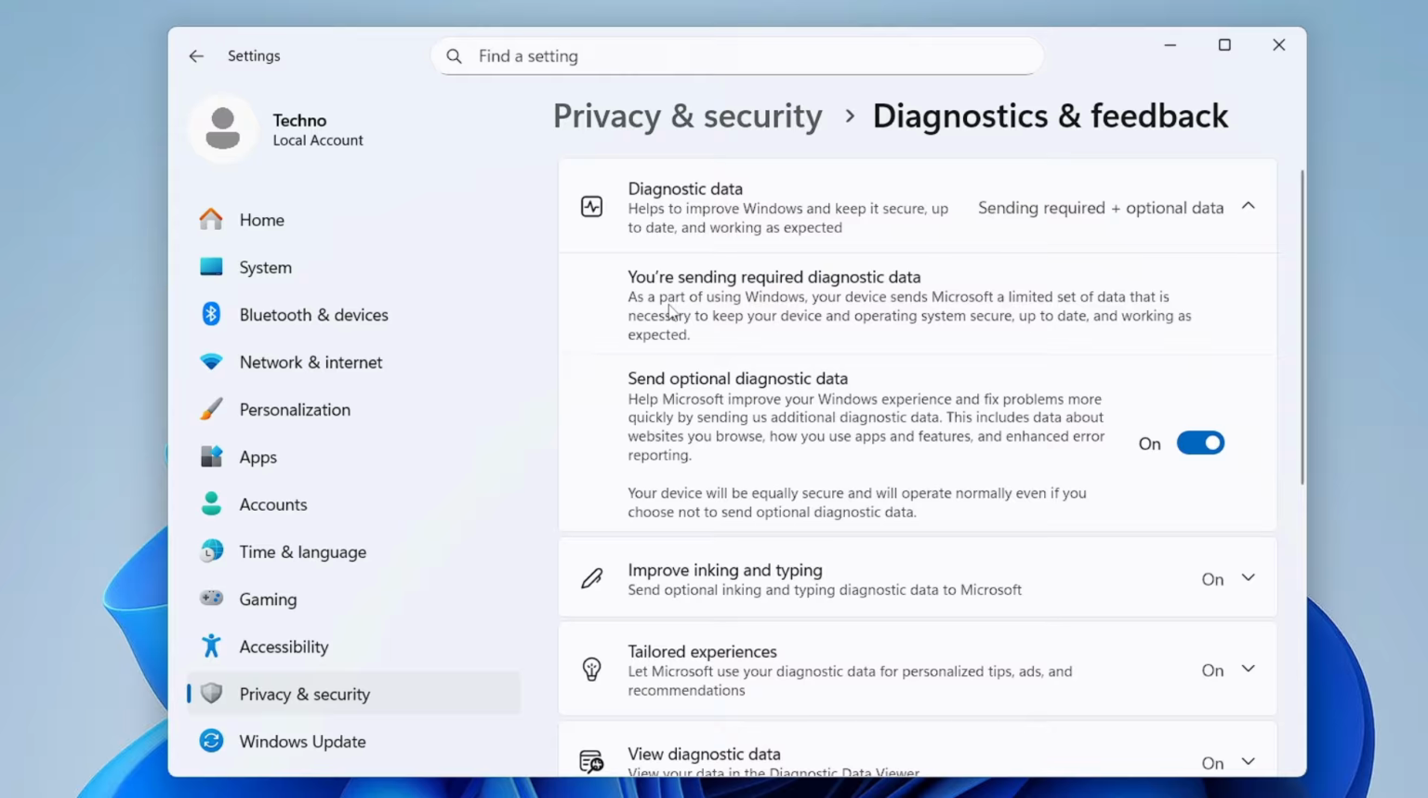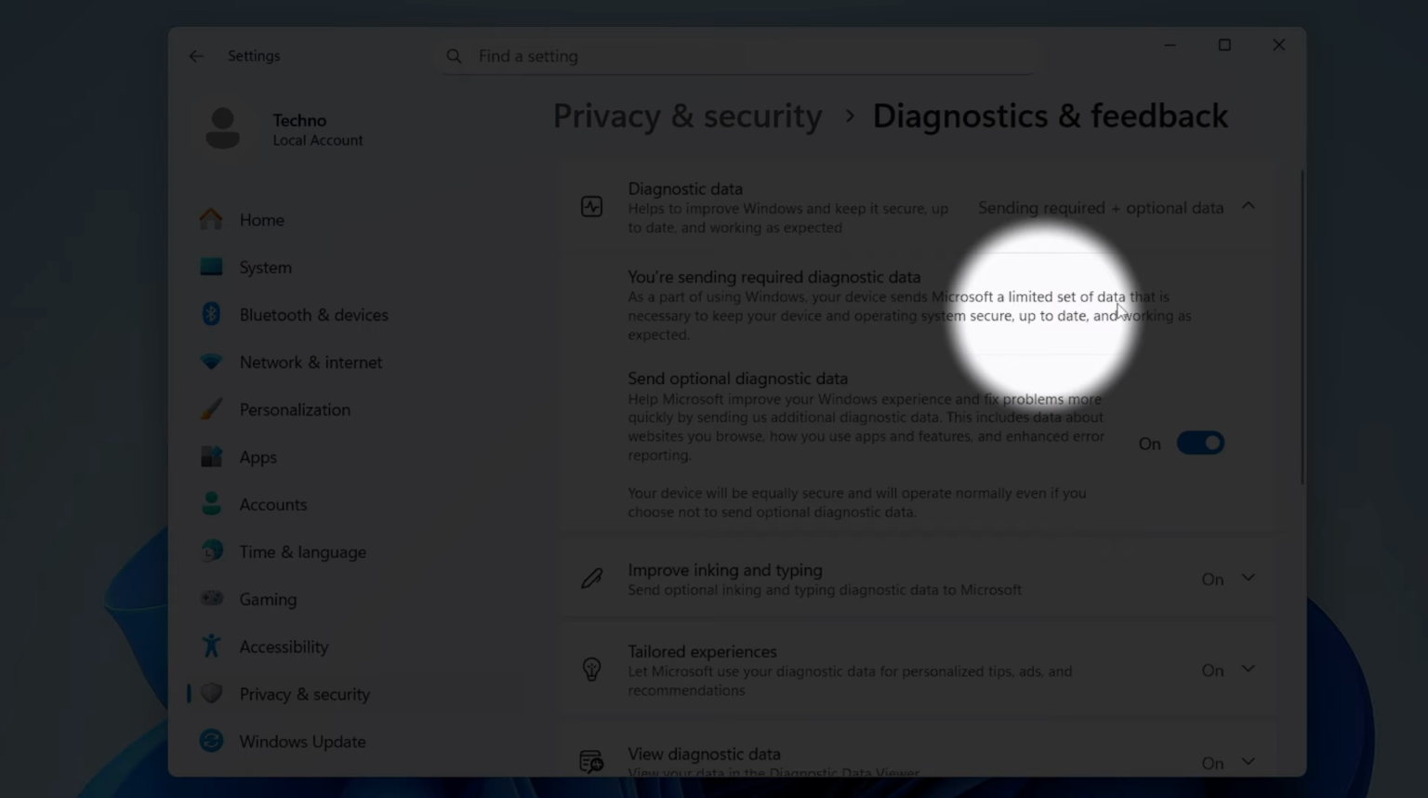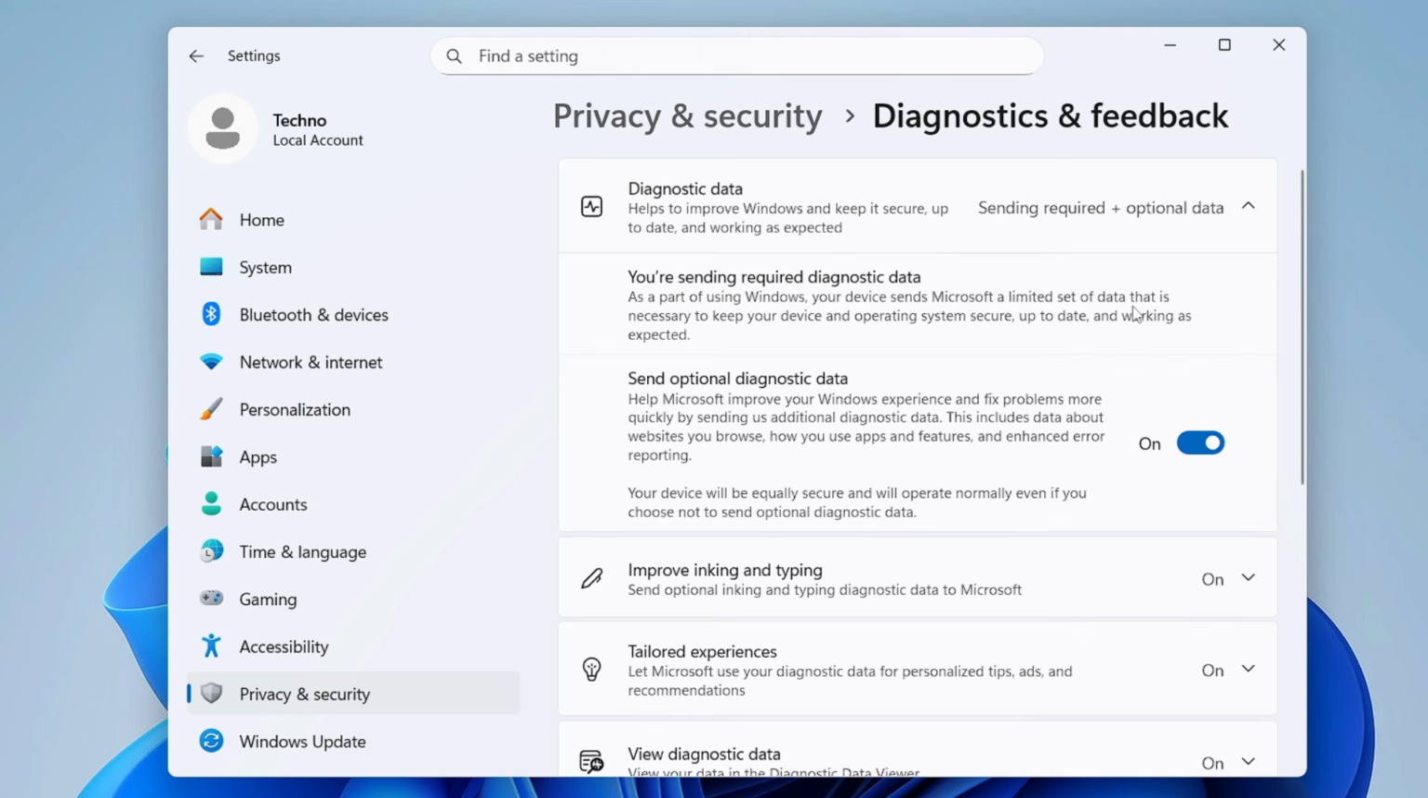You are sending required diagnostic data. As a part of using Windows, your device sends Microsoft a limited set of data that is necessary to keep your device and operating system secure. Now, what exactly is that limited set of data? We are not exactly sure about it, and that's exactly what I tried to explain to you.